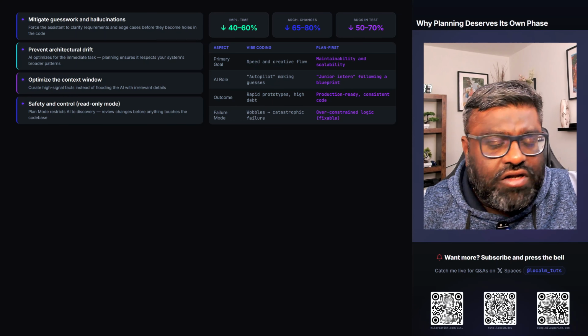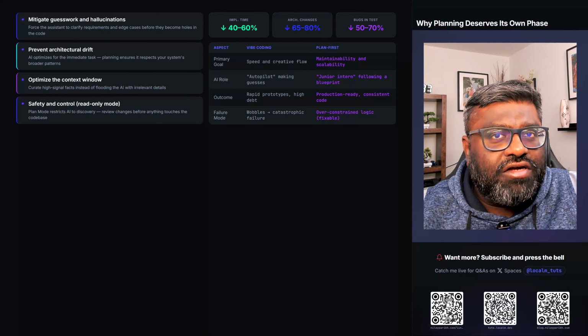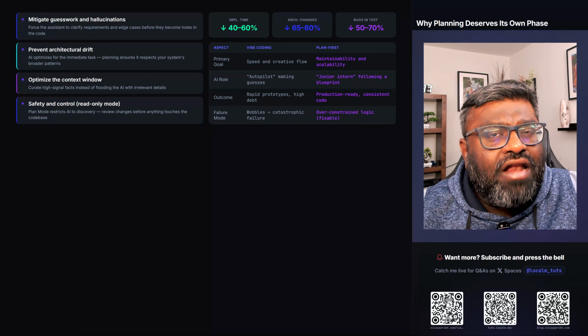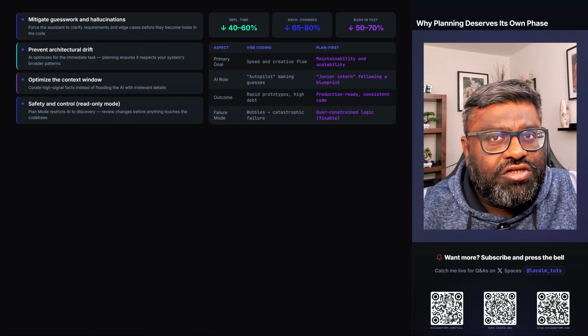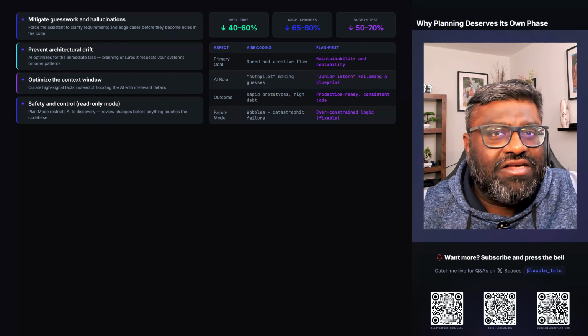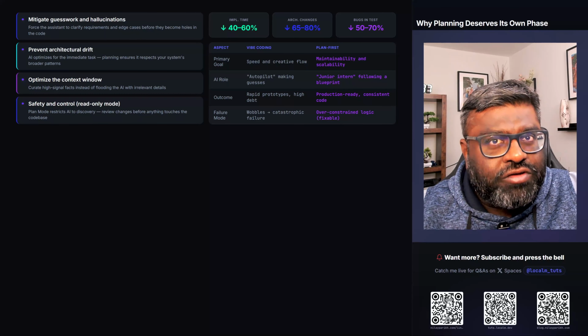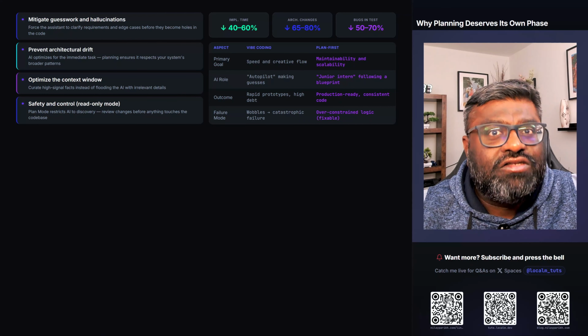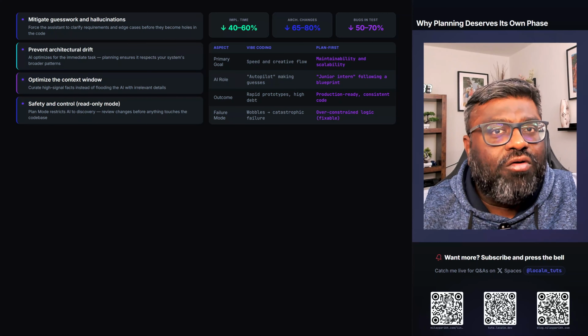There are 4 reasons why everyone needs a planning phase. First, mitigation of guesswork and restraining hallucinations. Without a plan, AI misinterprets ambiguity by guessing. A planning phase forces the AI to clarify requirements and identify edge cases before they become holes in the code.